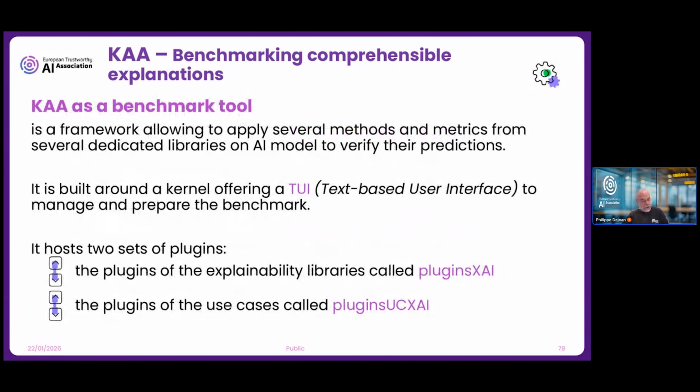If we consider ipd as a benchmark tool, ipd is a framework that facilitates the use of the main explainability libraries available in open source. Currently, it integrates 6 libraries, which we will call XAI libraries, and offers 42 methods for different data types, model formats, or problems. It allows you to apply the methods and metrics of these libraries for model verification and design.